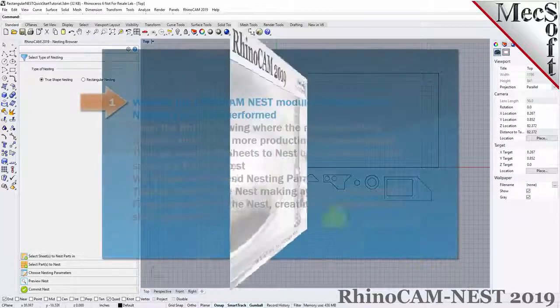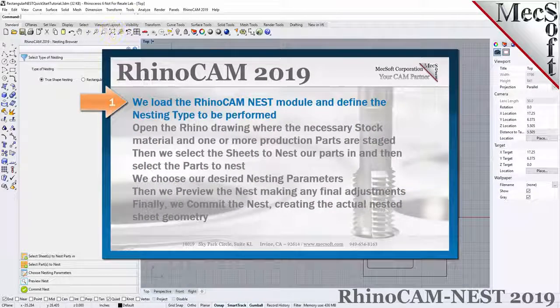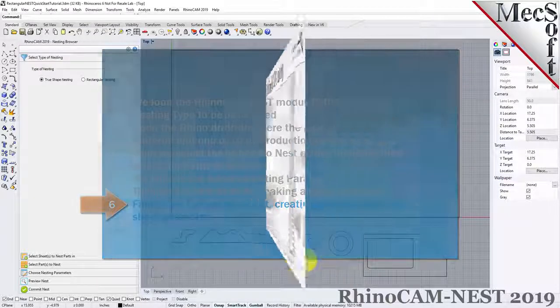The following basic steps are included in the nesting process. First, we load the RhinoCAM-NEST module and define the nesting type to be performed. Then, we open the Rhino drawing where the stock material and production parts are staged. Then, we select the sheets to nest our parts in, and then select the parts to nest. We choose our desired nesting parameters. Then, we preview the nest, making any final adjustments. Finally, we commit the nest, creating the actual nested sheet geometry.